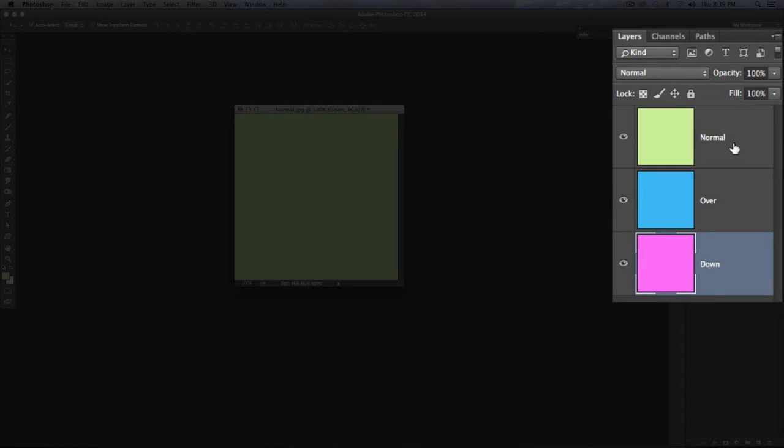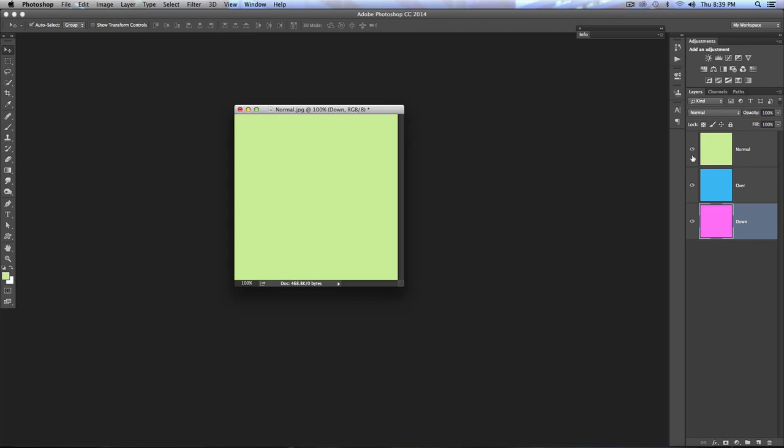What I have here is the normal state, the over state when the mouse rolls over the button, and then the down state when you click, or the click state as it's referred to in InDesign. So essentially this is what it would look like. The square would be, in this case, green, and then when the user rolls over it, it would change over to blue. And then when the user clicks on it, it's going to switch over to this magenta pink color.